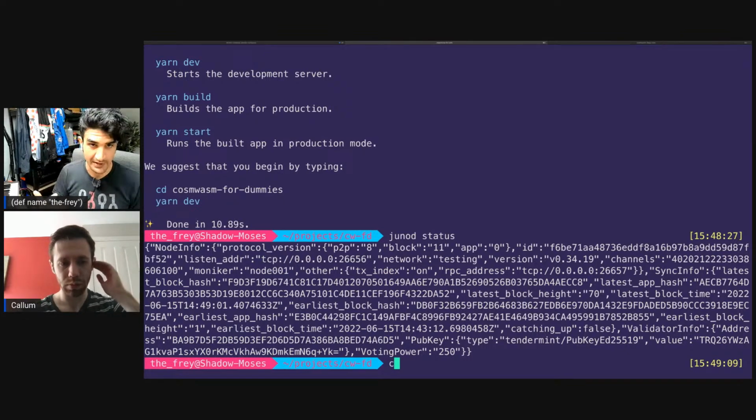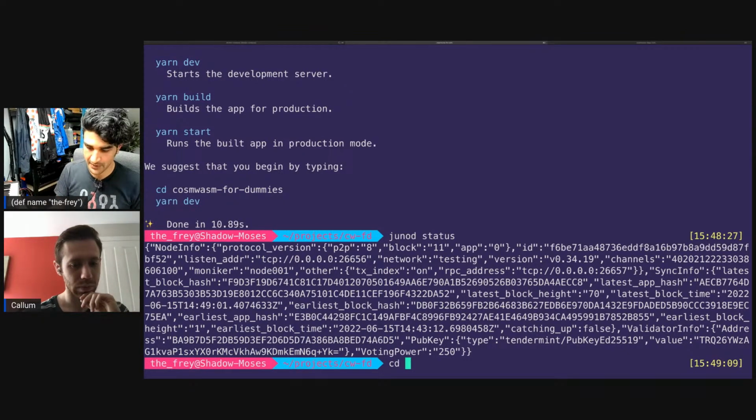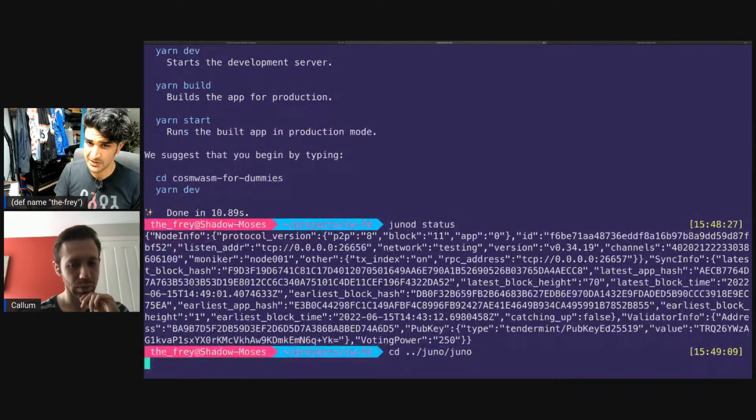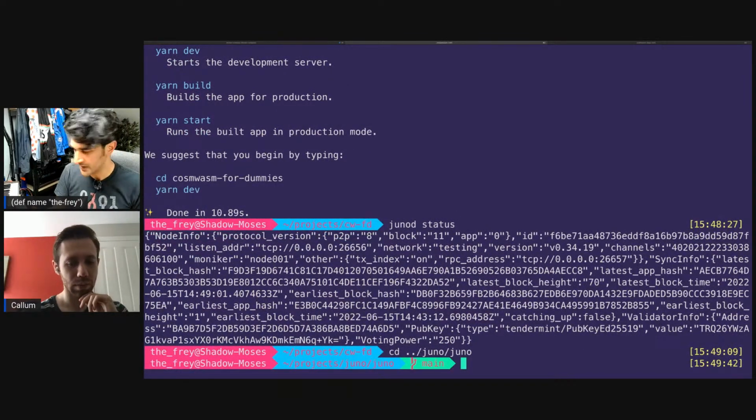So I'll very quickly show you how you would do that, which means I have to remember the path to my Juno directory, which I think is that. Yep, okay. Then to get Juno, you do git clone, what is it?